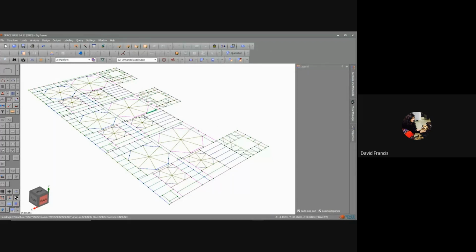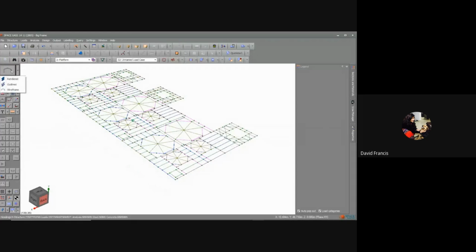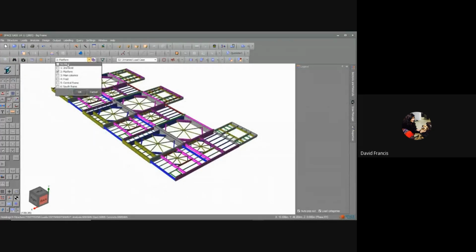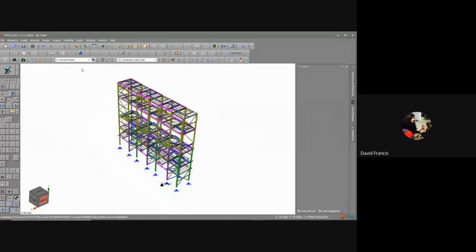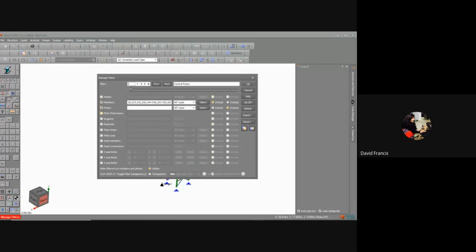The other thing to look at, one of the real strengths of, I'll go back to rendered mode and go back to no filter. There is a central frame, for example. You can create your own groups on the fly as you want to. And the thing about groups is that they can be based on a number of criteria, and not just on a selection of a group of members. They can be selected by material. They can be selected by the actual plate thickness on plate elements, and each one of these are down the left-hand side.